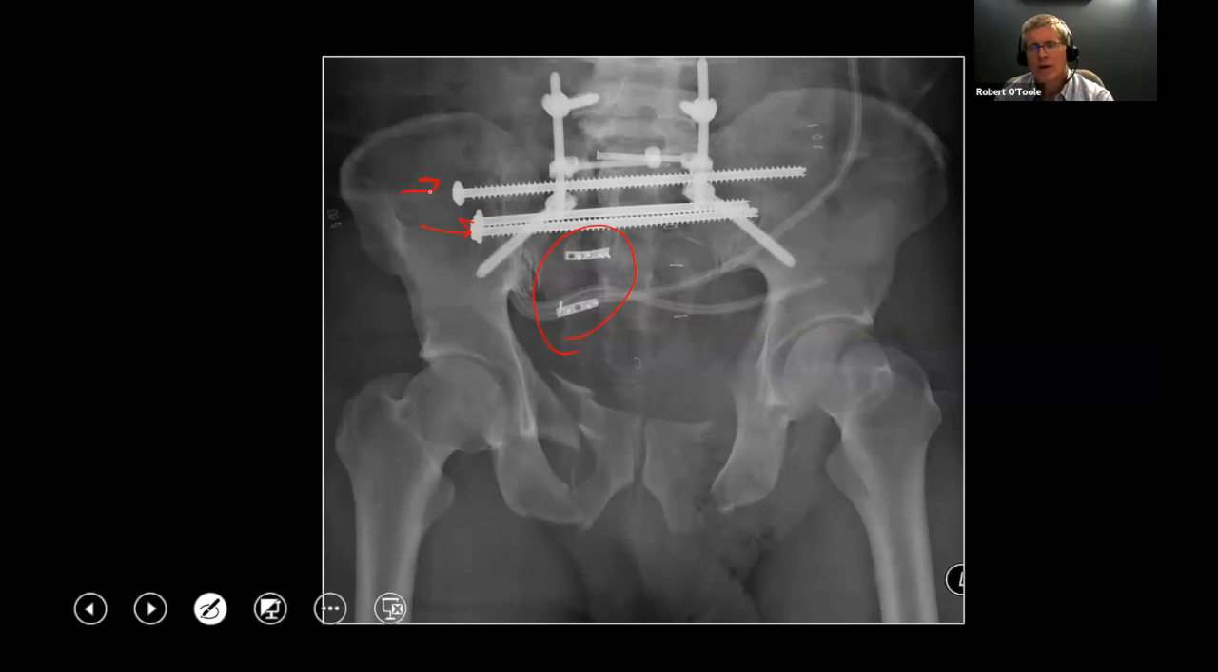The question I had for you about the posterior approach: one of the knocks on posterior approaches is that people have said it has a high rate of wound problems.